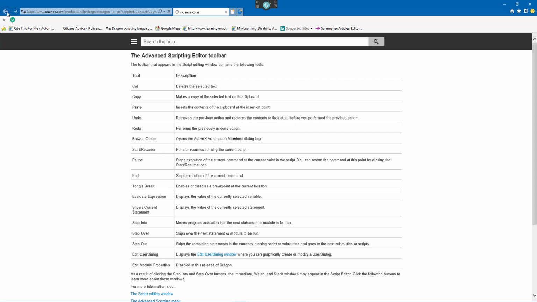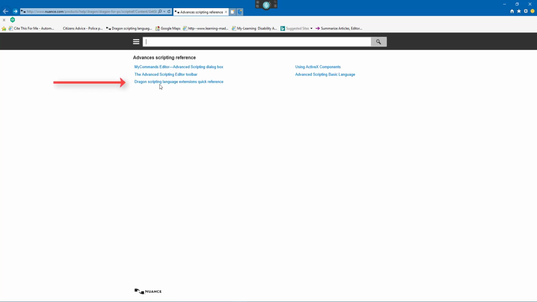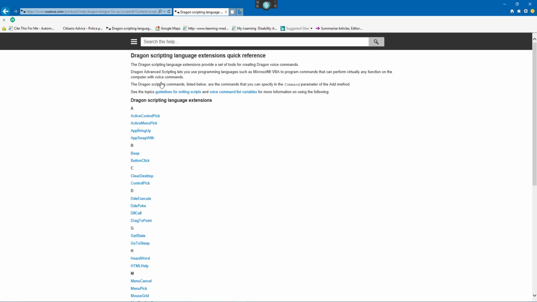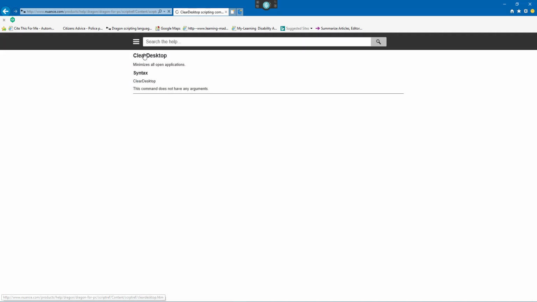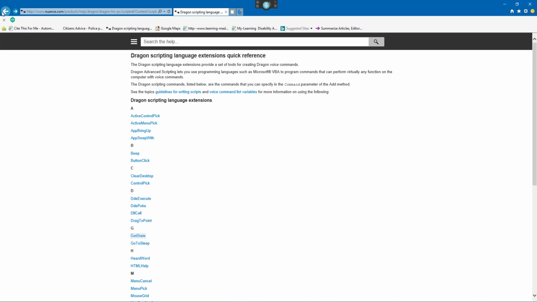But also if you come back, I want you to select Dragon Scripting Language Extension Quick Reference. These will give you basic commands to get you up and running. So you might look at this and go, well, what does clear desktop mean? We'll left click it and it tells you if you use the command clear desktop as 1, that will minimize all open applications down. So a lot of them are self-explanatory.